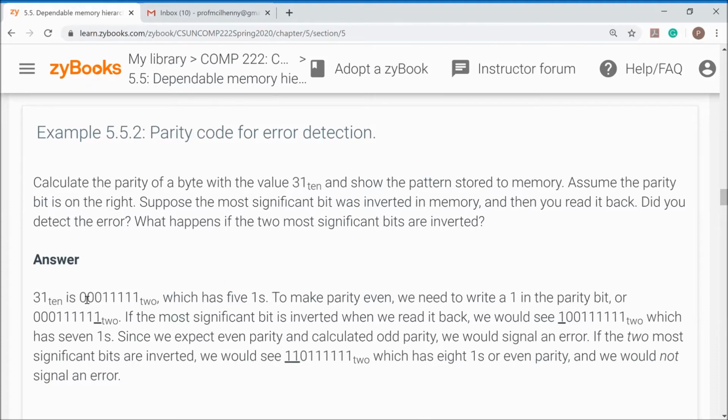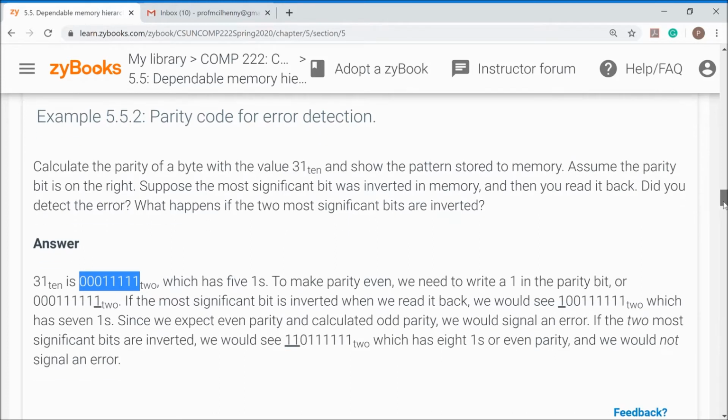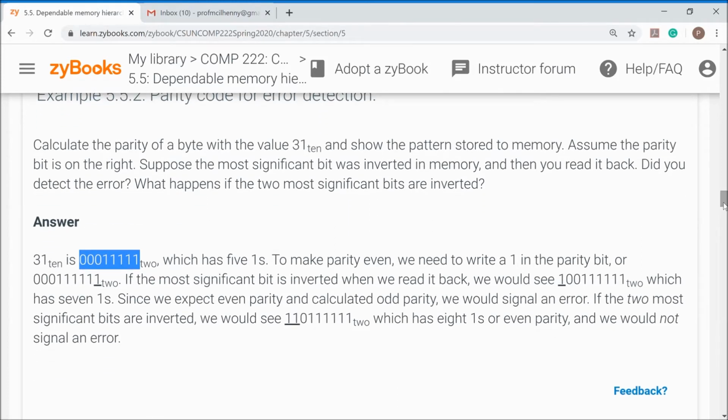So for example, if I have this as my code, we can check for parity to see if we have an even number of ones or an odd number of ones. In this case, we have 1, 2, 3, 4, 5 ones. If we want to make it even, since we have an odd number of ones, we append to the end of it a single 1 to make the grand total even. That's what's called even parity.